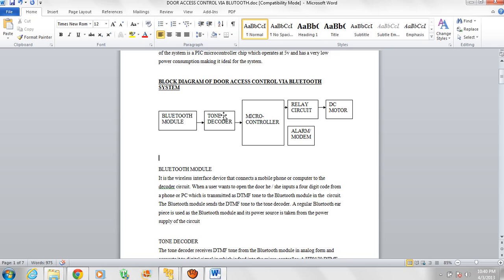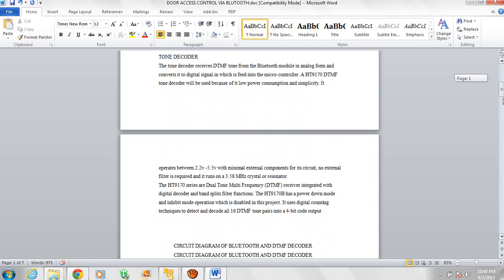Now, it compares it with whatever it receives from the Bluetooth module through the tone decoder. Now, if there is a match, it sends a high logic to the relay, which activates this relay. Now, the relay activates the DC motor and opens the door. Now, if it's a wrong password, the microcontroller activates the alarm and the modem, more like a call.